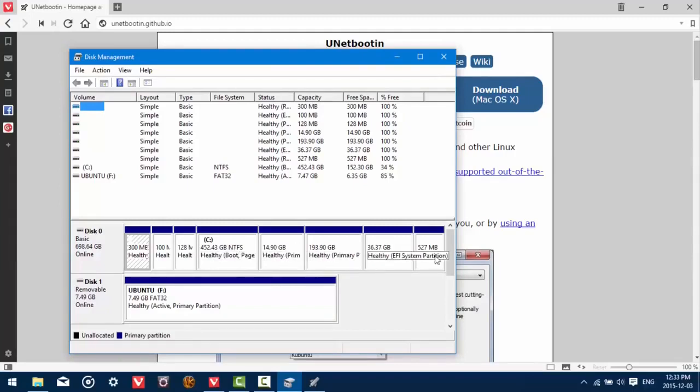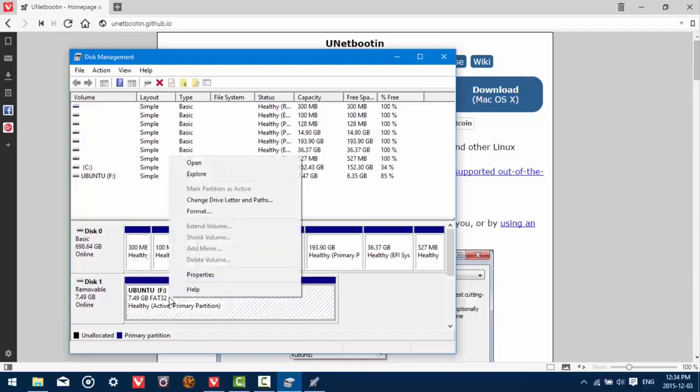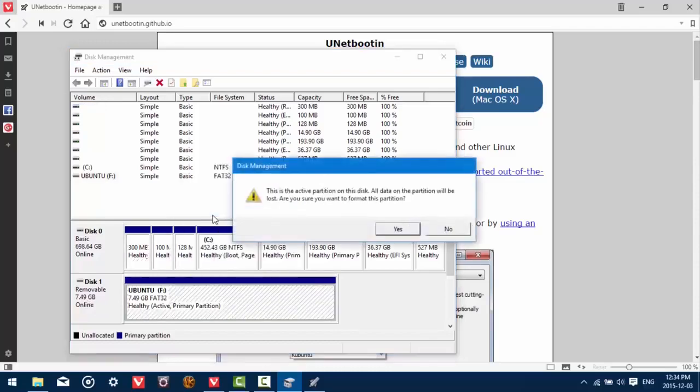Mine have already got some partitions here from previous Ubuntu installations. We're not going to worry about the disk 0 right now because that's not what we're focusing on. First, we need to find our USB stick. You can usually find it by the size of the device, and right-click on it and click Format.